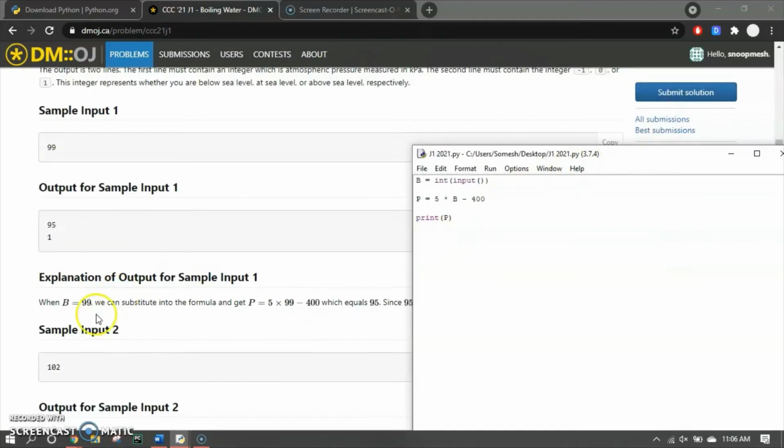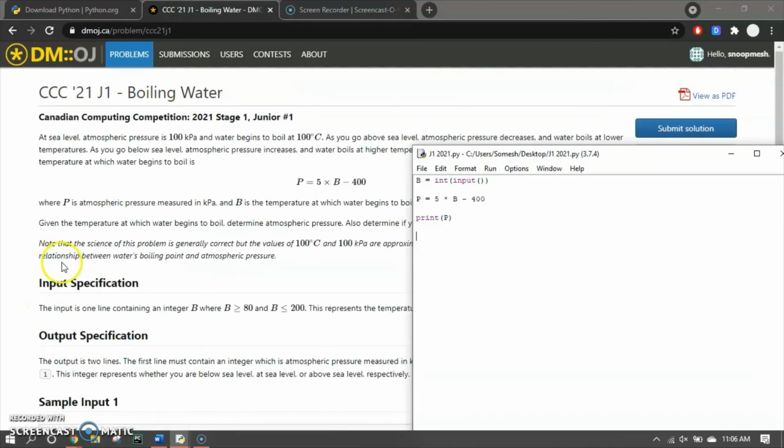Now to the next part, which is determining the second number, whether it's above, below, or at sea level. Well, all you'd have to do is make an if-else statement, obviously. So you would have to do if, and then you can compare the boiling point if you want, because the boiling point is at 100, and then it shows you water boils at lower temperatures. But really, we can even just do it with our pressure as well. It doesn't really matter. So in this situation, I'm just going to choose pressure.